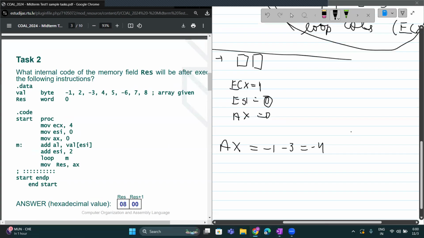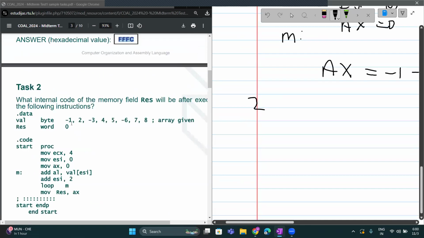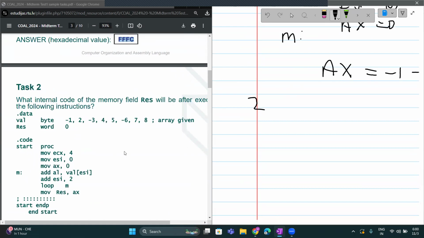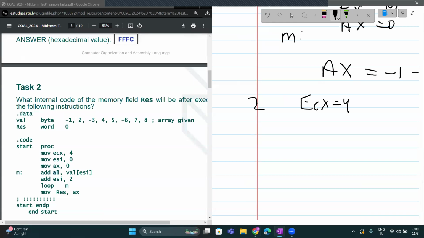Now let's try task 2. It's the same type. So what's the result? This is again the array given, and here again 4 times value of ESI. So what we are doing is the X and the L. Okay, so ECX is 4. That means it will run only 4 times. For 1, 2, 3, 4.